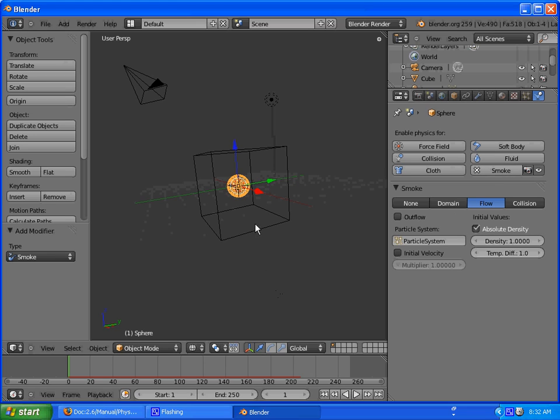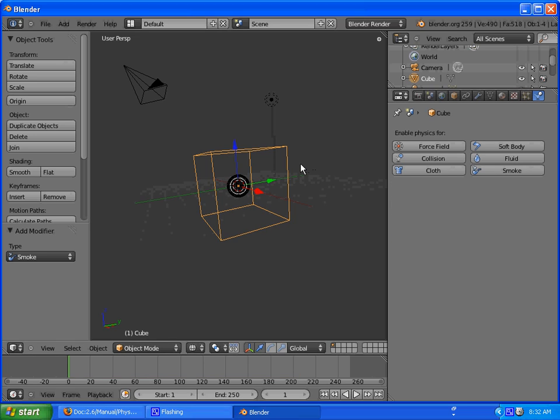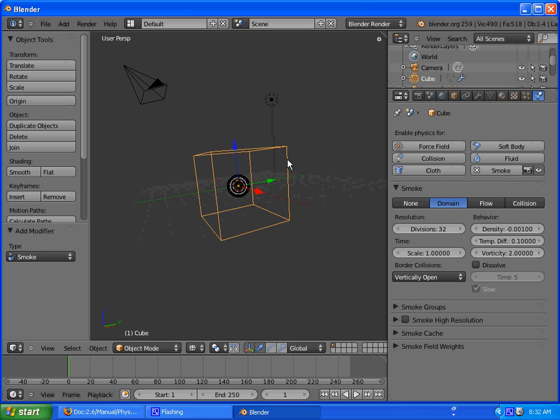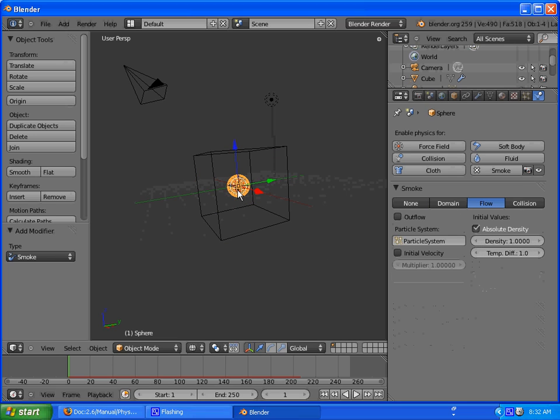Now let's select the outer cube. We'll go to the Physics tab and add smoke again. But this time we're going to check domain because, like I've said before, the outer box is going to be our domain. Now let's go back to the flow, the UV sphere here.